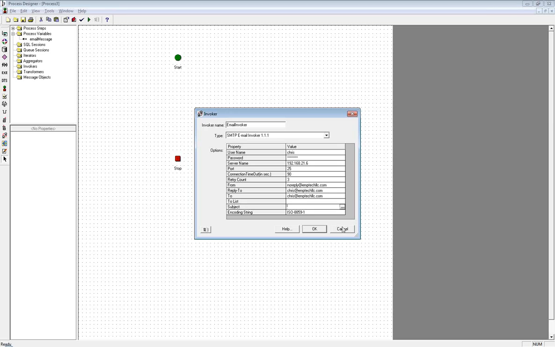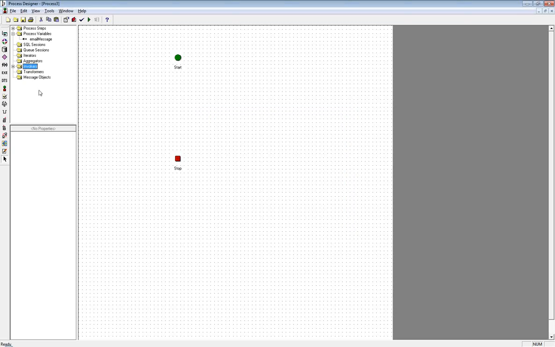Okay. The last property here that we need to worry about is the subject. What's the subject of our mail message going to be? To keep it simple, just put it as sample message. Go ahead and save this invoker at this point.